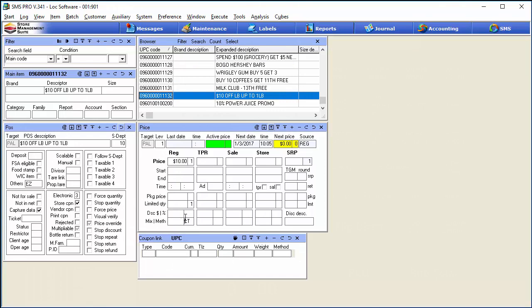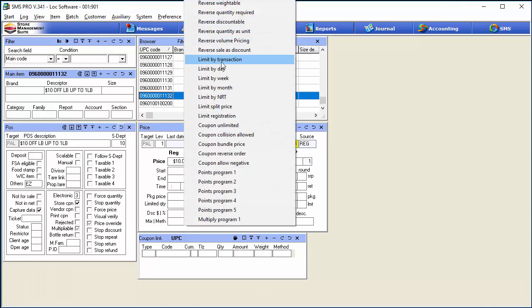If you are using an older version of SMS and you're using the traditional electronic coupon, set up like this, you do not need this limited by transaction here in the method field. This quantity in the limited quantity field here will control everything for you. But in our case, we're using the latest and greatest, so I need to go ahead and type that over to automatic coupon, put in the limited quantity of 1, and then also limit it by transaction.